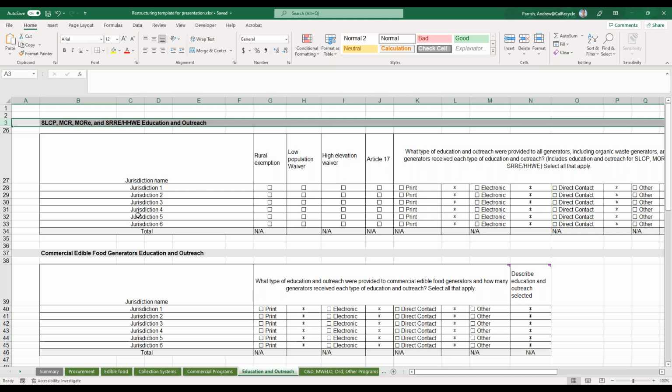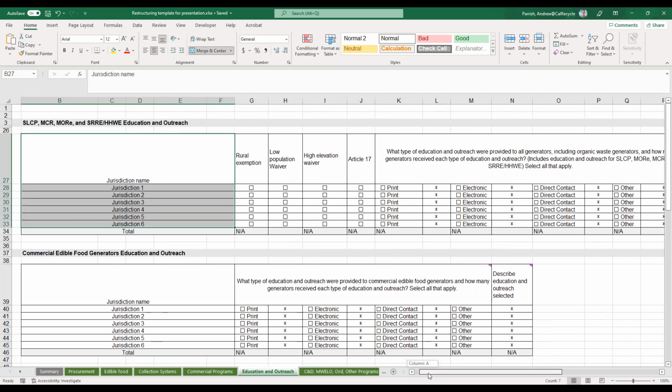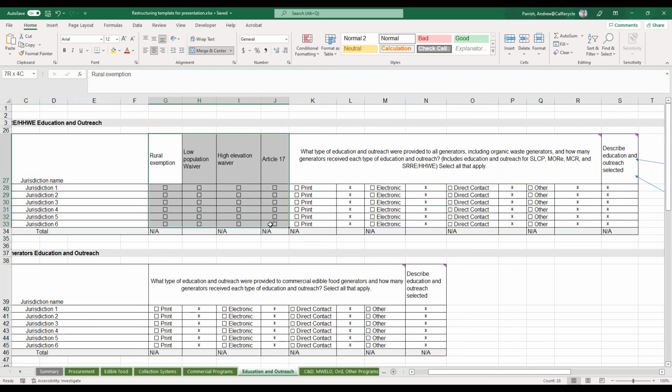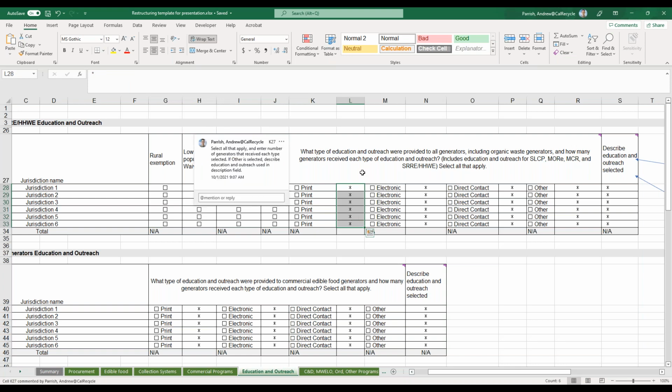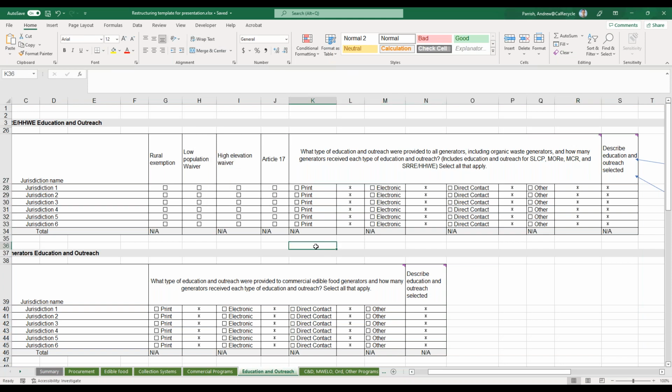What we've done here, it'll still be on a per jurisdiction basis that you have to answer the questions. If waivers apply for 1383, you'll be able to check that to not do the requirement of entering the numbers that 1383 requires for the generators that you've given that education outreach material to. It still will be required because of 939, MCR and or MORE, to select what education outreach methods you are doing, whether that be print, electronic, direct contact, or other.